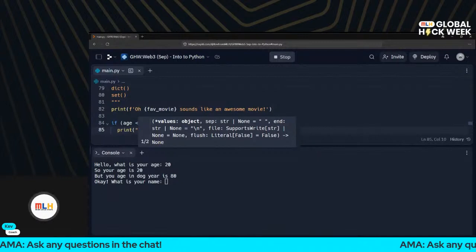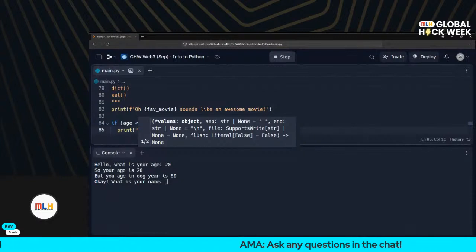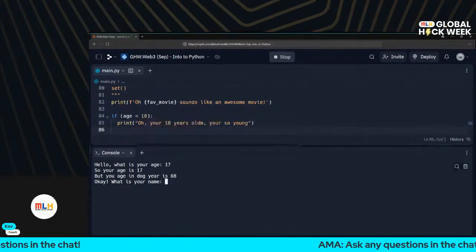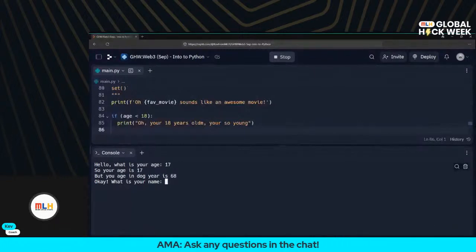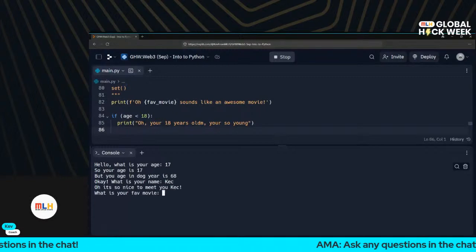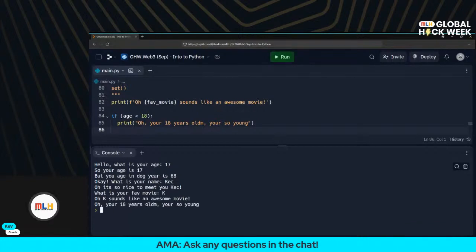But if I leave it like this and actually run the code, right? So maybe I say I am, if I say I am 17, it will say, a name, can't type. You're 18.